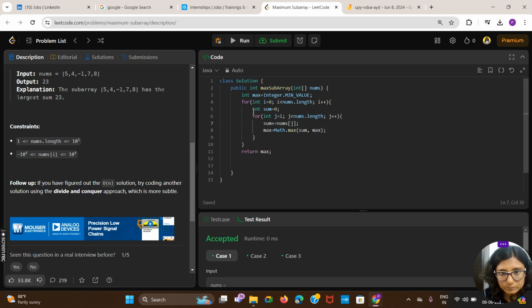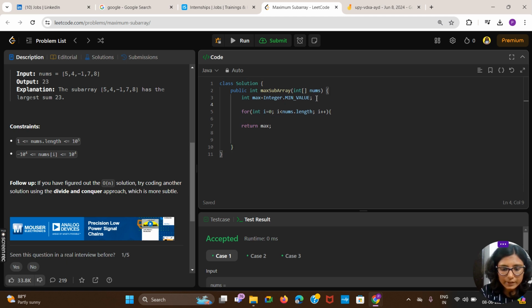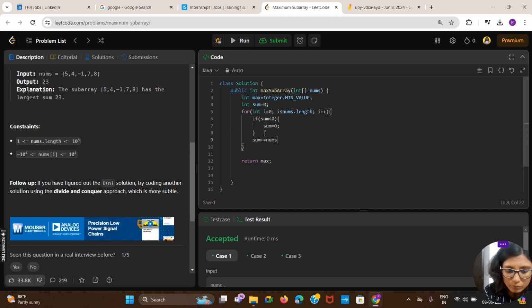Let's write the code for that. Let's erase this code. We declare an integer sum at the start as 0. Then we add one condition: if my sum is less than 0, then make it 0. No problem. We add sum plus equals nums of i, and we update the max by using Math.max.